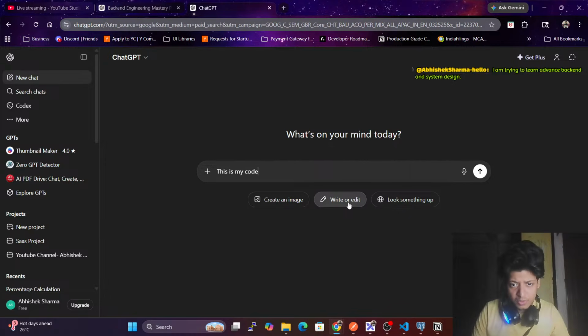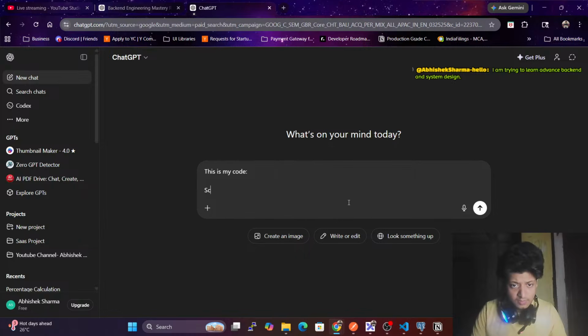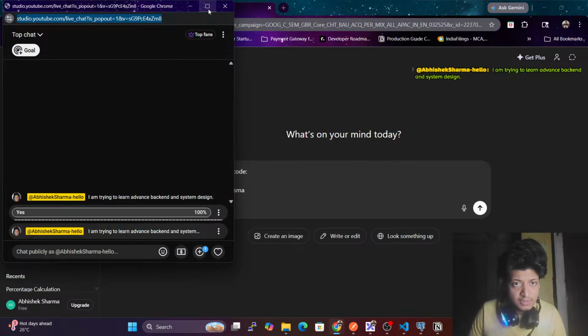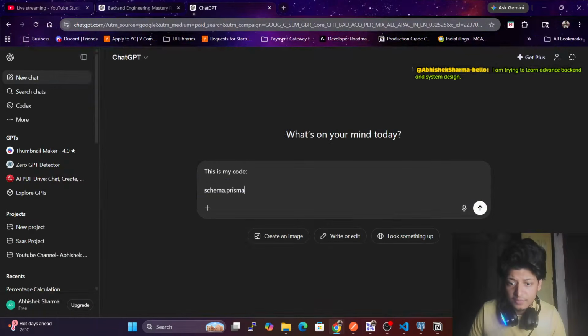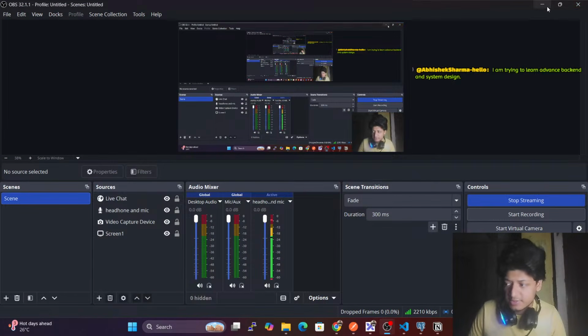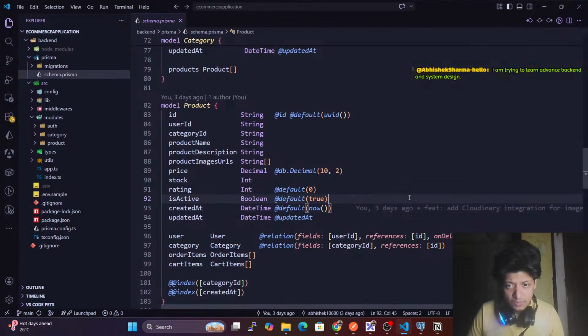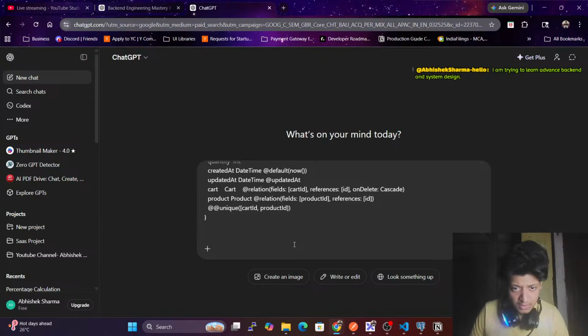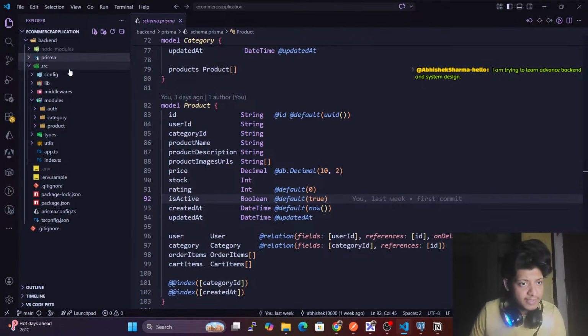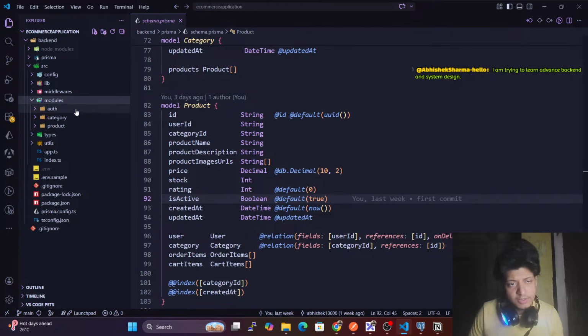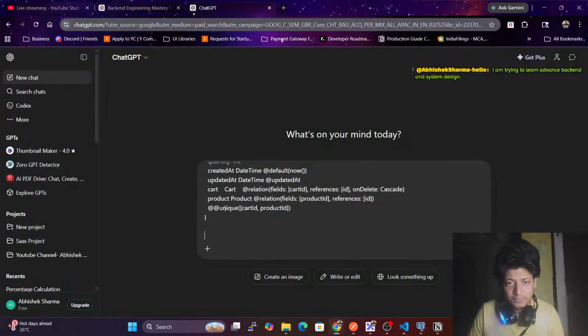This is my code, schema dot Prisma. Just a sec, guys. Is everything fine here? Everything seems fine. Okay, schema dot Prisma, and this is my schema dot Prisma. Copy this. After schema dot Prisma we have src modules, go with category. So now we have category dot controller dot ts.